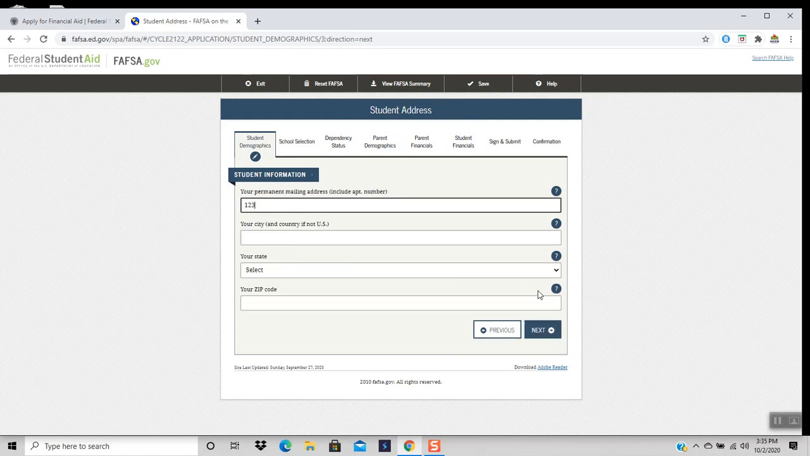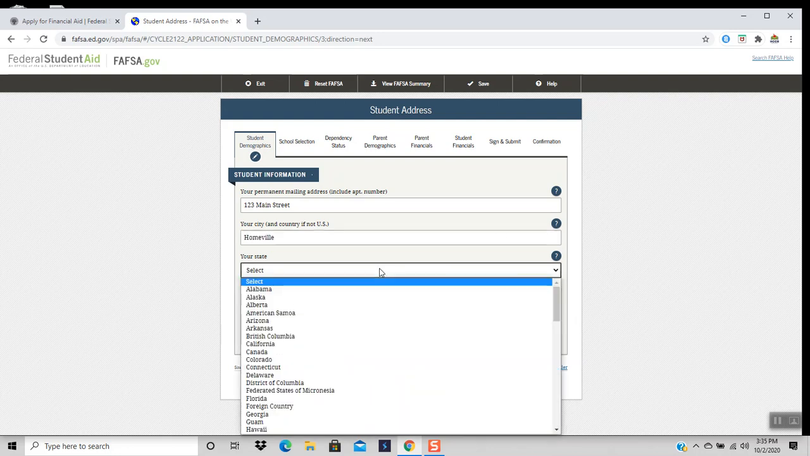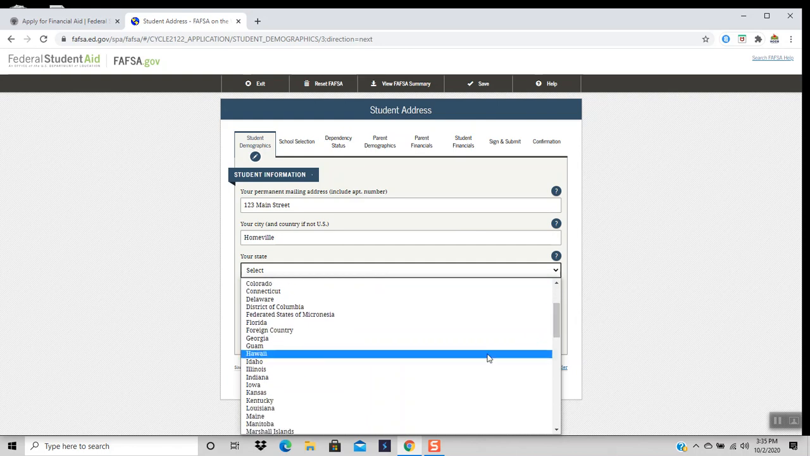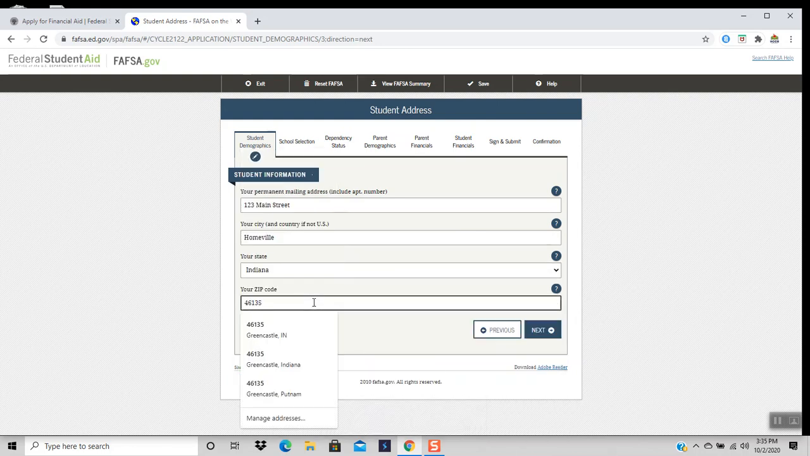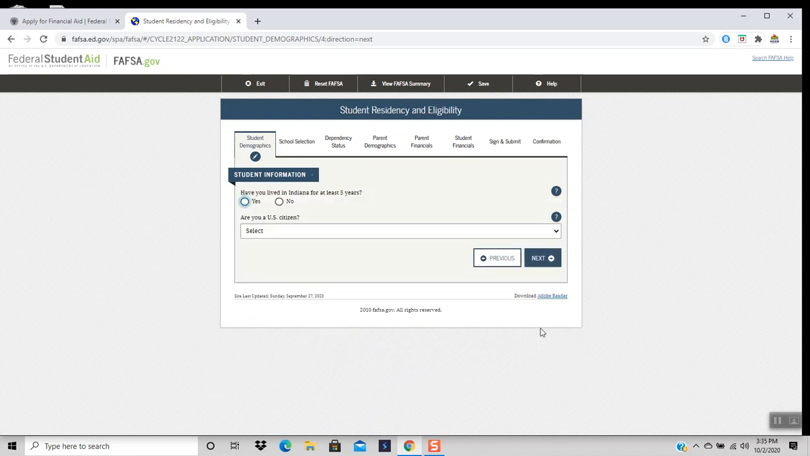A mailing address, so we'll just do a fake mailing address as well. And I'm going to go Homeville as my city address. And I'm going to use my state as Indiana. Just for knowledge-wise, I'm going to use a personal zip code there, but otherwise all this other information is fake, and I'll go ahead and click next.